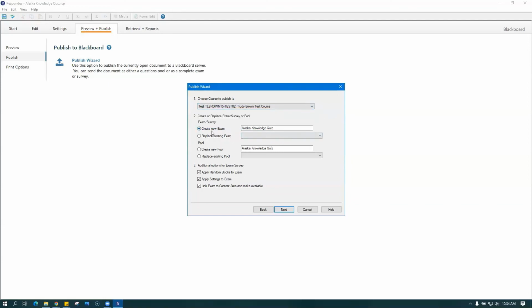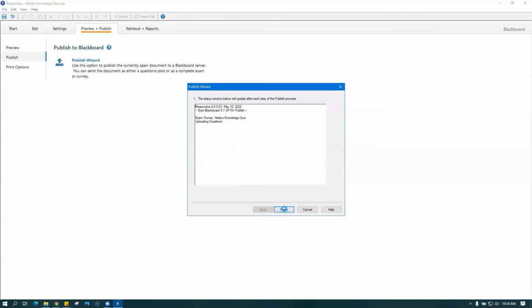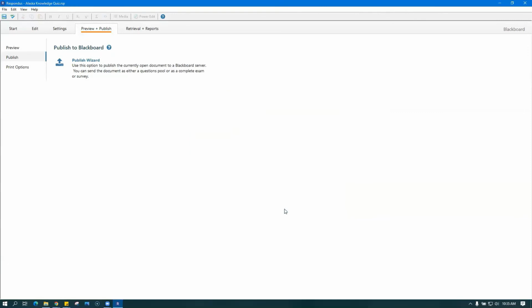Choose the correct option for the next section. Likely you are going to be creating a new exam. Leave these options checked and choose Next. Choose the folder in which you would like to have this test appear. When it's completed successfully, you can finish.